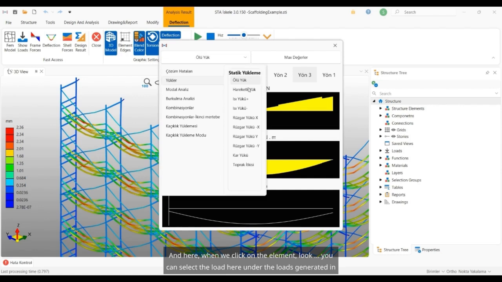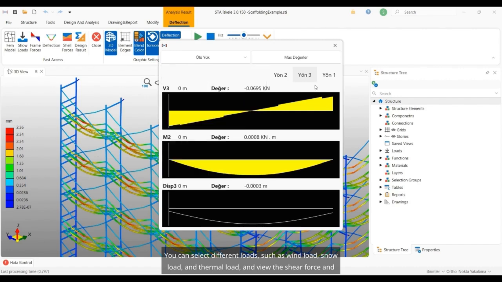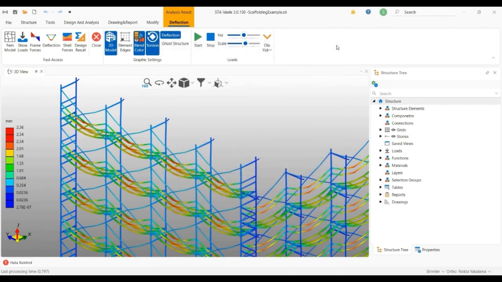Currently, the dead load is selected. You can also select the live load. You can select different loads, such as wind load, snow load, and thermal load, and view the shear force and moment values generated under these loads, as well as the displacement values. Here, you can also check where the direct maximum values occur. You can see these.